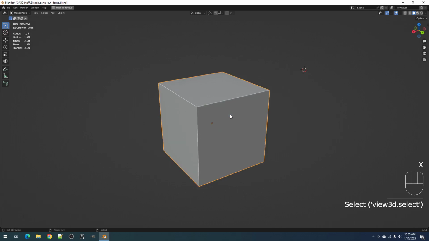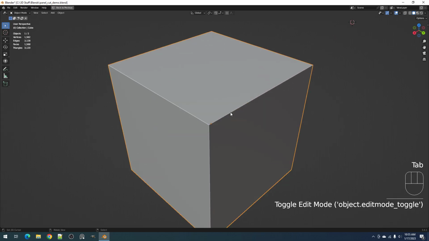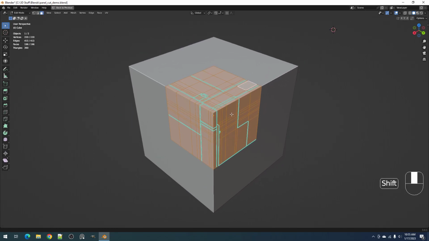Okay. So that is it for this video. I hope you learned something about the redo panel and how to set it. And set it like mine, which is the reactive one.